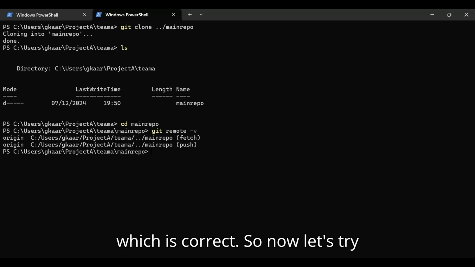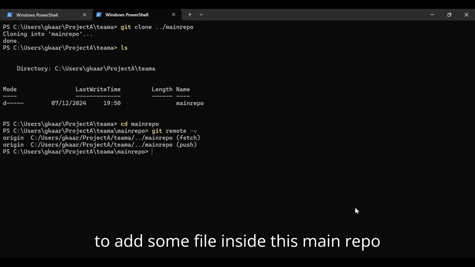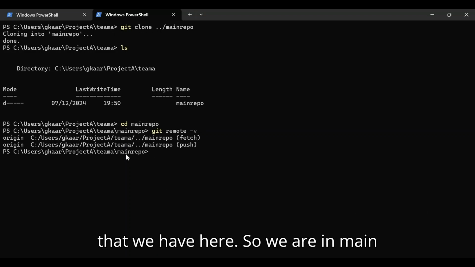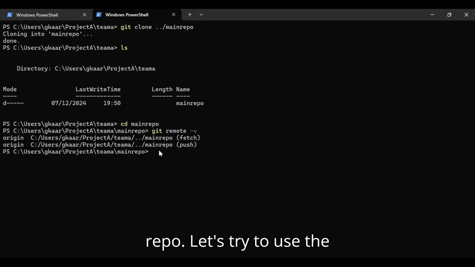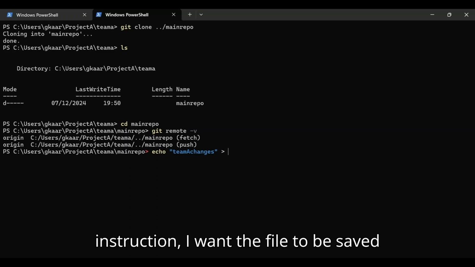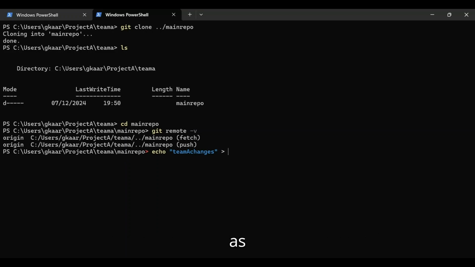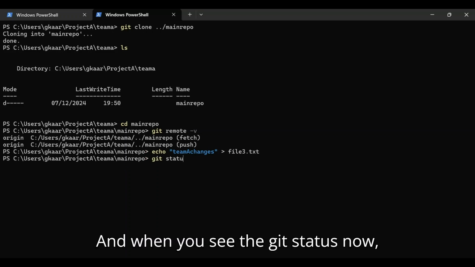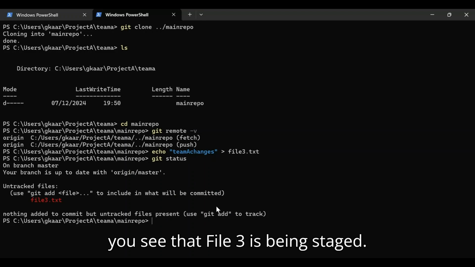So now let's try to add some file inside this main repo that we have here. So we are in main repo. Let's use the echo command with "team A changes". For this instruction, I want the file to be saved as team A file, or I can put something like file3.txt. And when you see the git status now, you see file3.